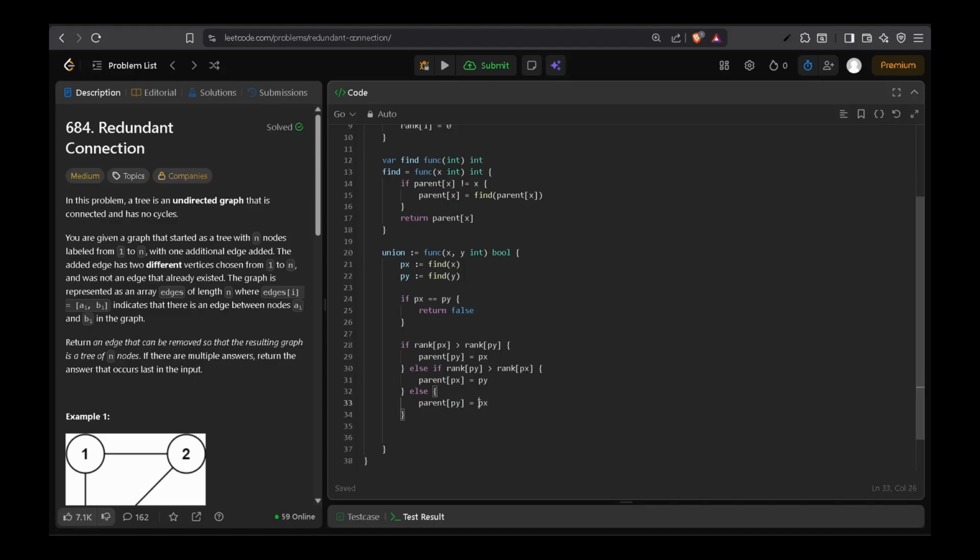So in this case, px is the parent of py, and hence since we made px the parent, we'll increase the rank of px as well. So rank of px plus plus, and we'll return true here. Say the union was successful, right? Here we returned false because the parent was same. We don't want to union it, we don't want to combine it, right? Because that will form the cycle. So that's why we return false here.